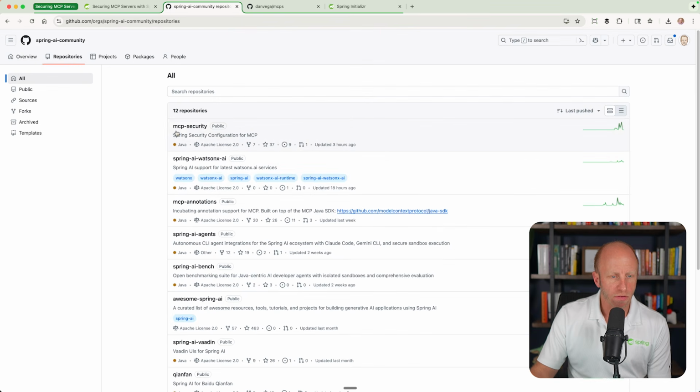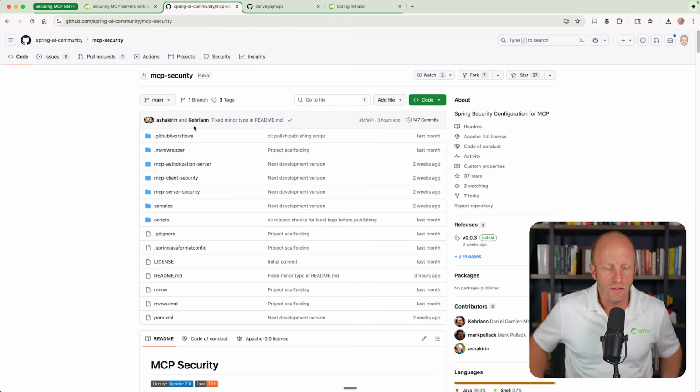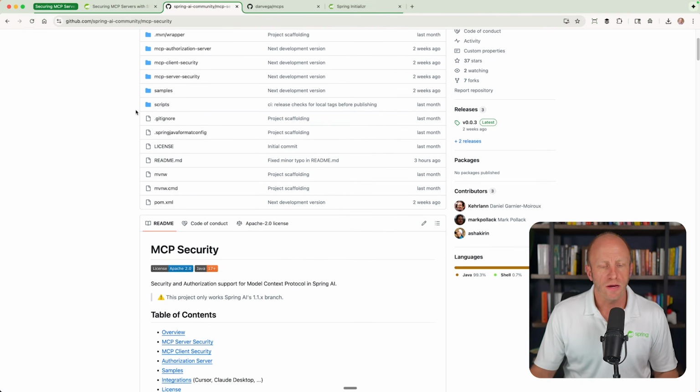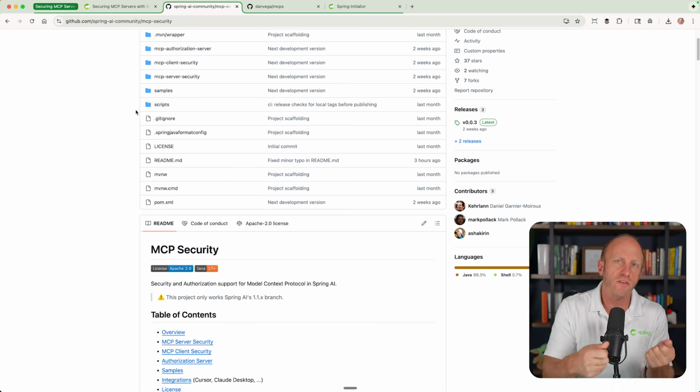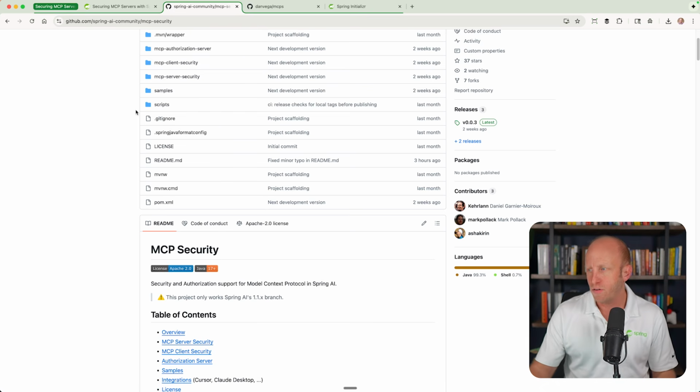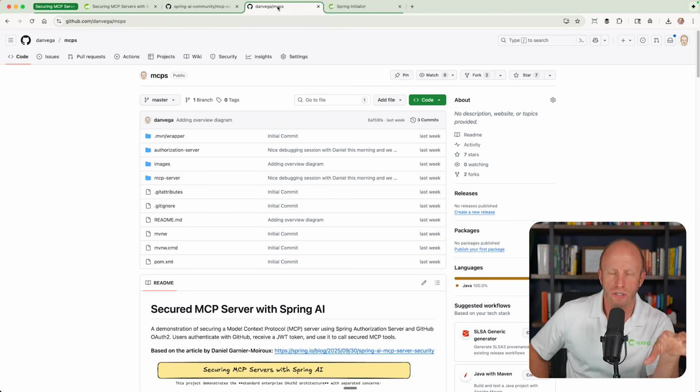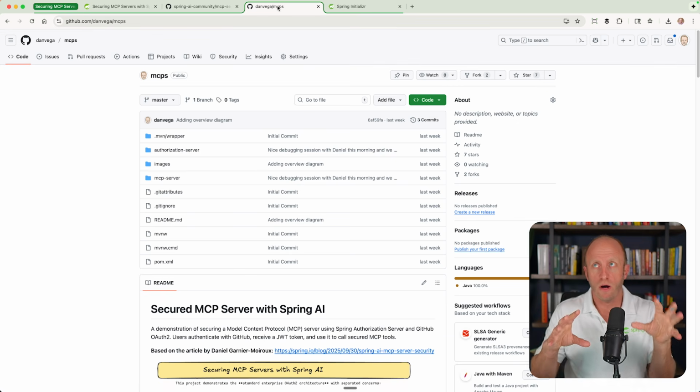But if you go in here and go to repositories, you will see the MCP, where did I miss it? MCP security, because I clicked on it yesterday. And this will talk through some of, really what this is as Daniel described it, is the glue code between Spring Security and securing MCP servers. So that is a really good place to start. Now, this is the code that we're going to go through today, at least one of them, which is the OAuth2 resource server with the authorization server.